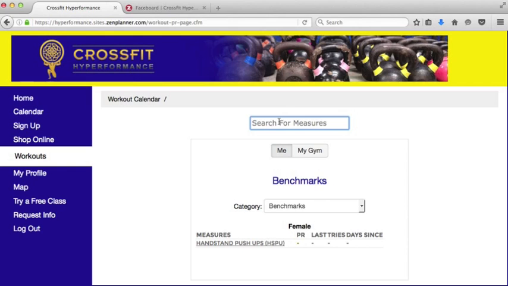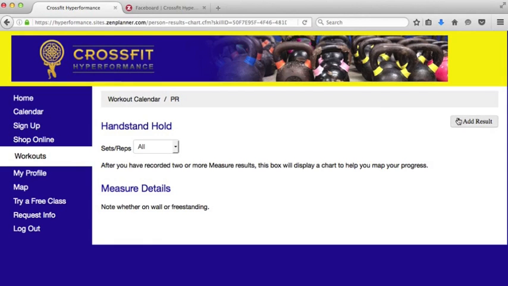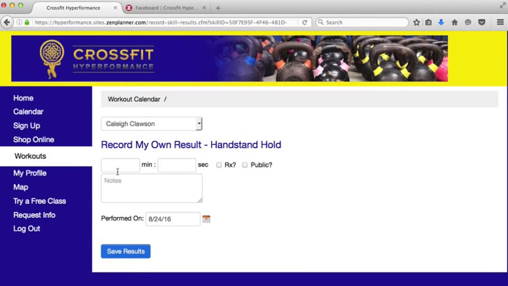But as far as adding a separate result, it does need to be done through your desktop. So I'm going to search for handstand, and I can do handstand push-ups or handstand holds. But say I'm interested in tracking some progress from a handstand hold that we did specifically in the EMOM today, I can still add a result for that. So say I PR'd that with a 20-second handstand hold, and I can say freestanding or first time kicking up on the wall, anything like that.